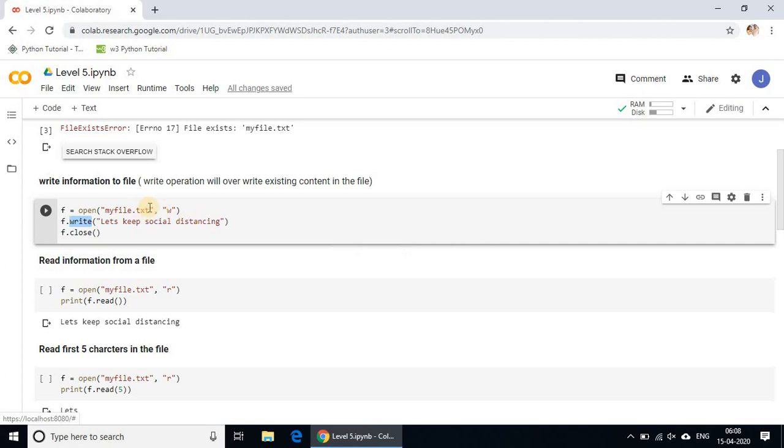myfile.txt. This myfile.txt was opened with the help of a variable f, and I am writing f dot write, within brackets and double quotes, the content to be written in the file. Now while running this program, the file myfile.txt will be written with the content let's keep social distancing, and I am closing the file by using a function called f dot close.